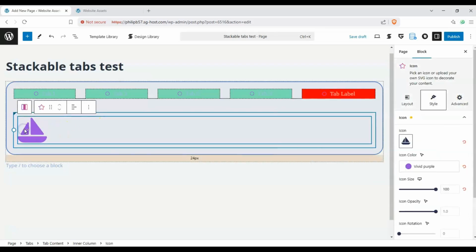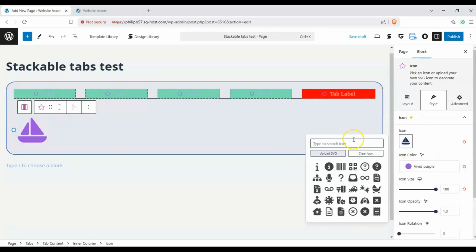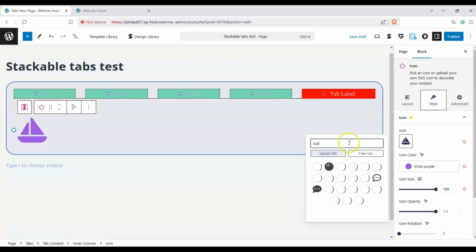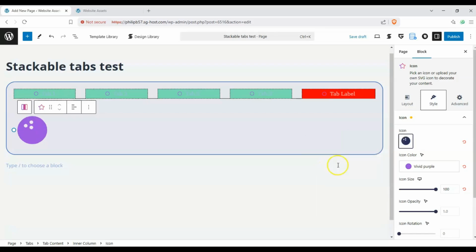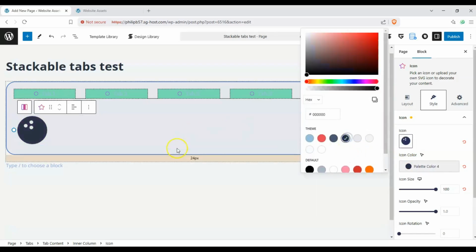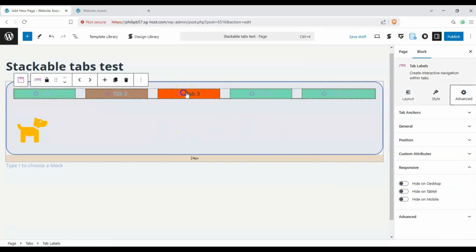Let's go ahead and change this one just so it's easier for us to see. Okay, and then this one can just be black. Okay, perfect. Now I'm happy with these tabs. Let's go ahead and click on Publish to save our changes, and let's view it on our live site.